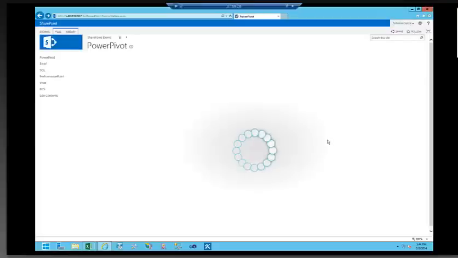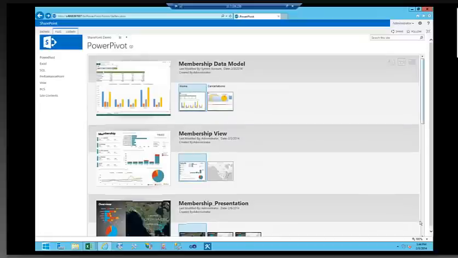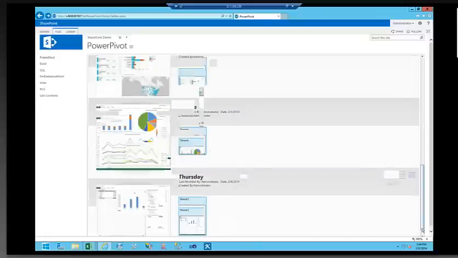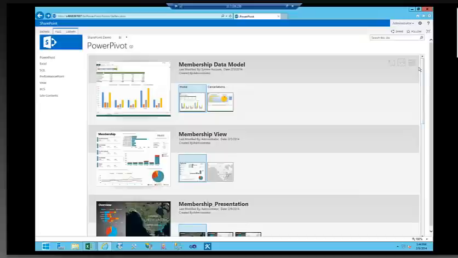Let's go back to our PowerPivot view. See if our new one's there yet. And there it is down at the bottom. Not a very pretty one, but you get the idea. And again, it's exactly the same data set that was used to create this one at the top where I had a little bit more time.